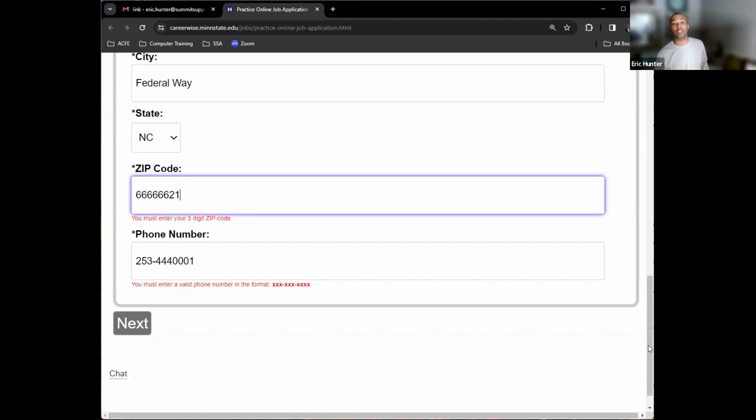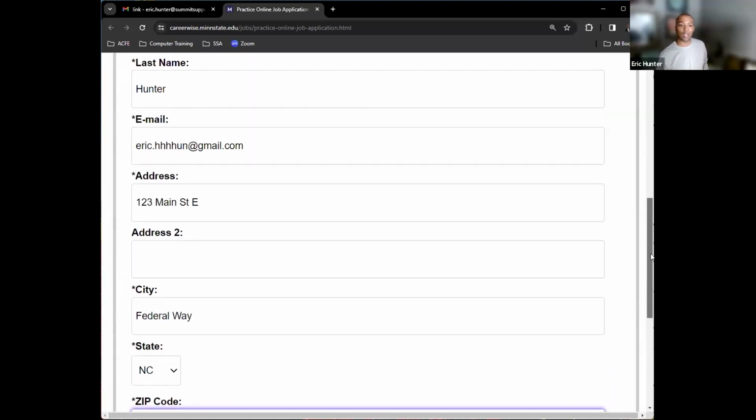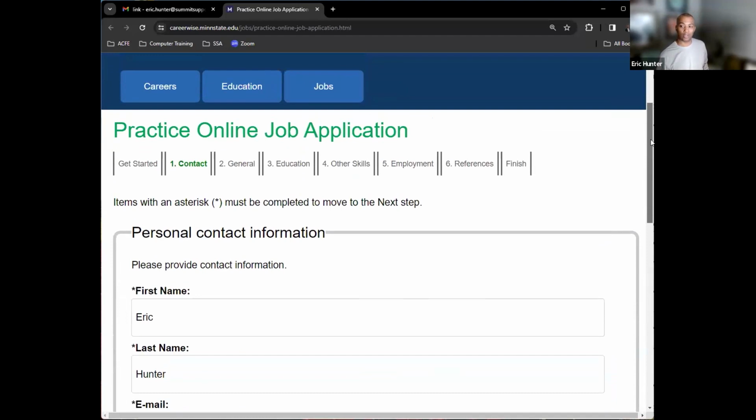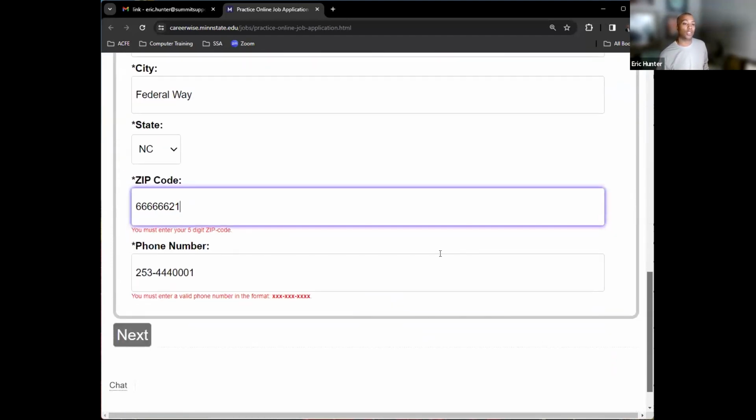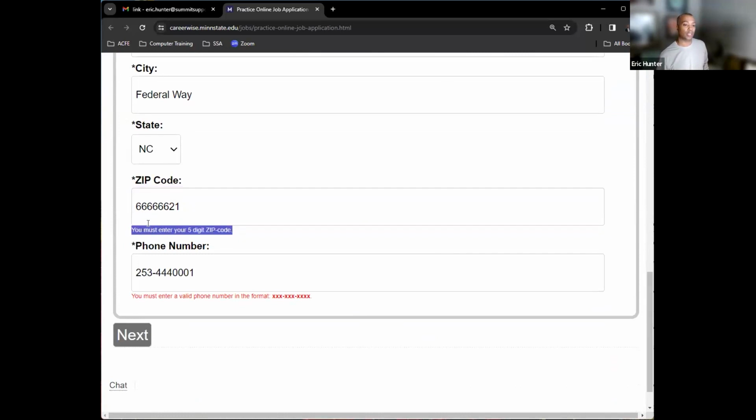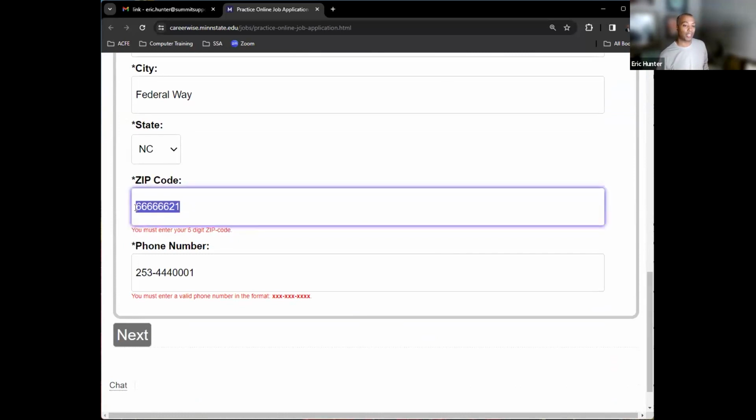So this form is a smart form, which is really nice because it helps you to not have data errors when you input your information. So here for zip code, remember it asked for 5 digits. I gave it 7. And it automatically noticed that and it said error.